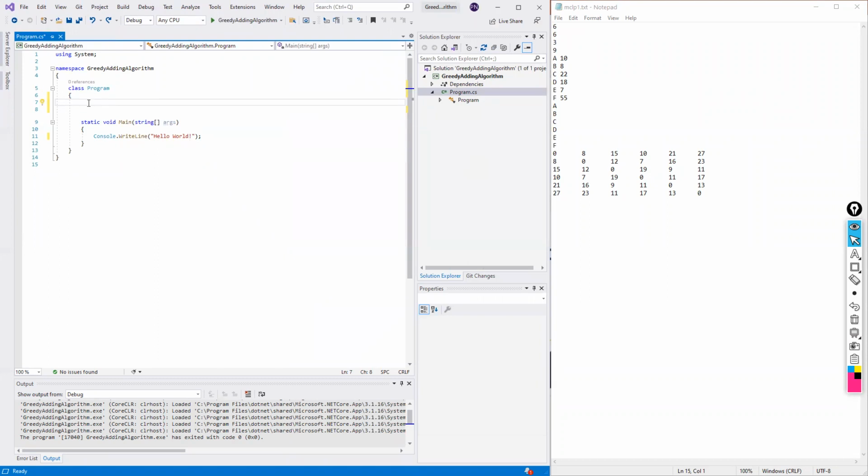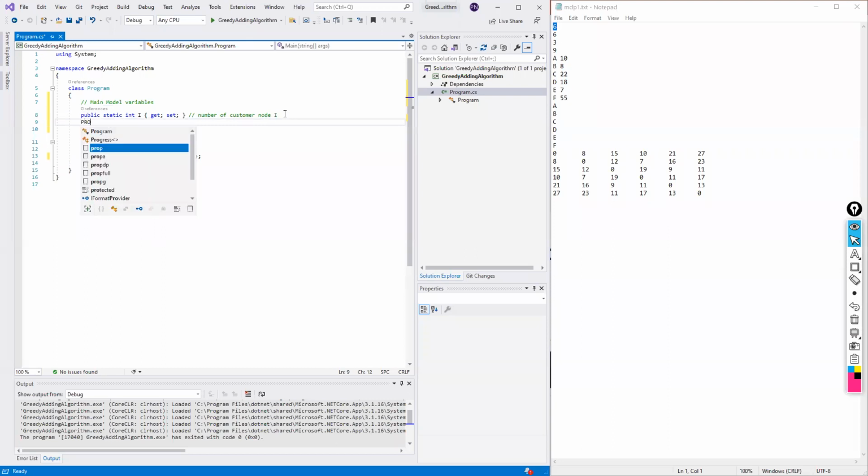First, main model variables. So I will have the number of customer. Public static integer I. This will save what? Save the number of customer node I. So you have 6 here, for example.